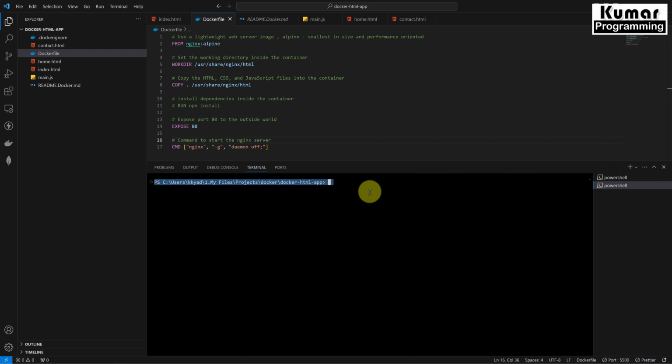Right. So in order to build an image, we have a command from Docker, docker build. Very simple. And then we have to give the tag name here, -t, and we are going to give the name of the image. So we will give docker-html-app. Okay, and then we have to give the path for this Dockerfile, right? So the Dockerfile is there at the root directory. So here we will just give a dot, right?